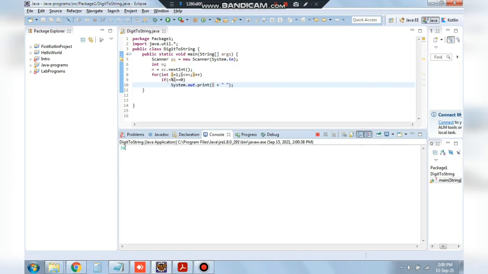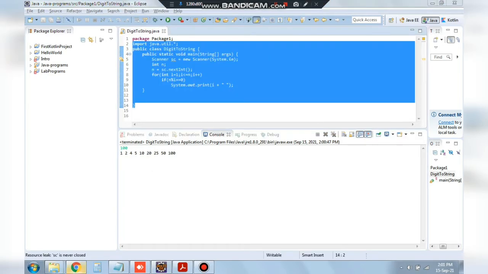Okay, here we got the factors, and let's try to write 100. These are the factors for 100, right? Let's move on to the next one.